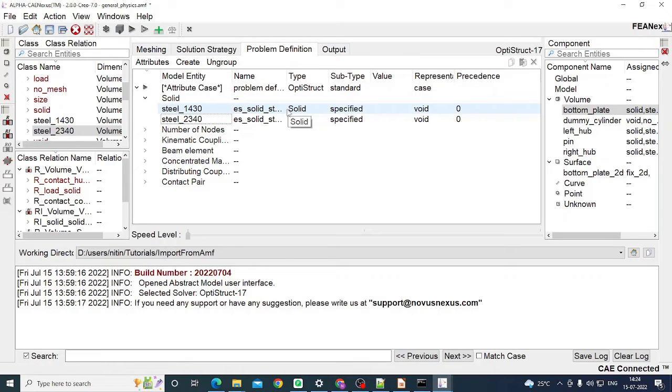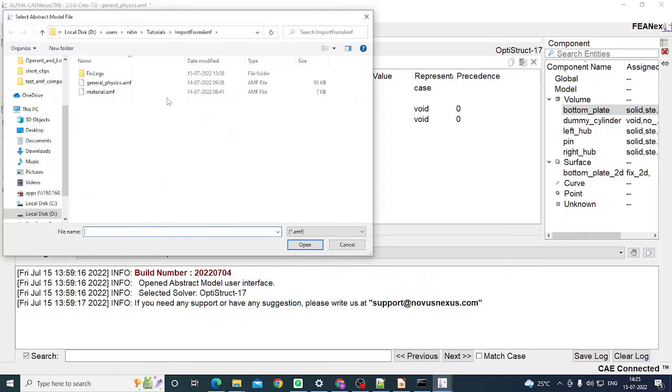We will now see what happens when we add the material AMF into this general physics AMF. To add the material AMF, I'll click on this icon, add abstract model. We have a separate video available for this functionality, adding abstract model files, so you'll find more details in that video. For the time being, I'll click on this icon and it will ask me for the abstract model file which is to be added in my general physics file. I'll select my material AMF here and click on open.